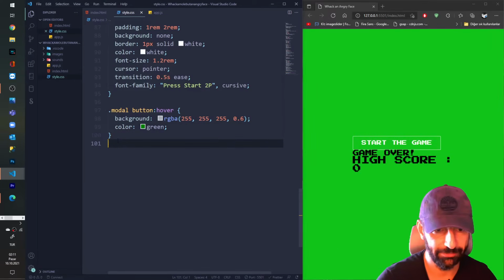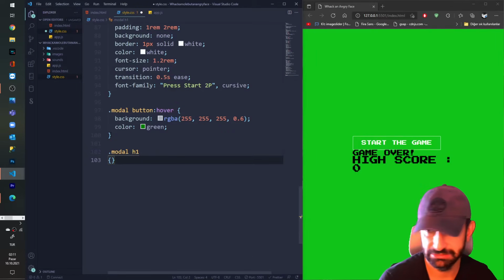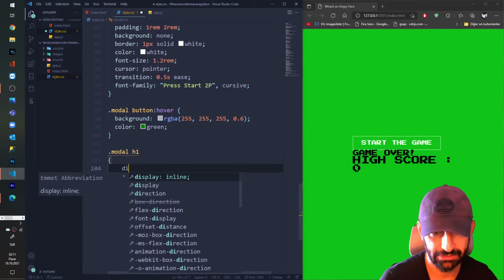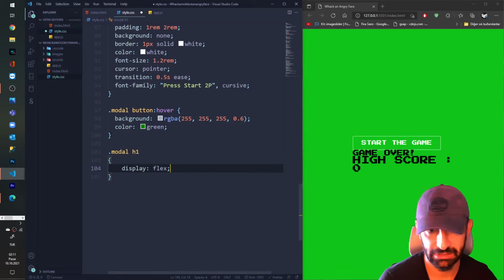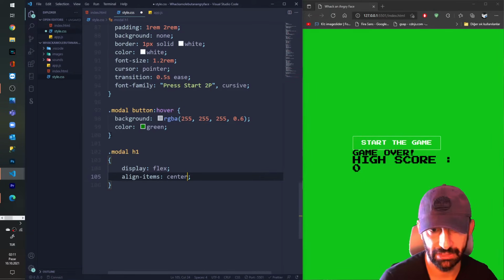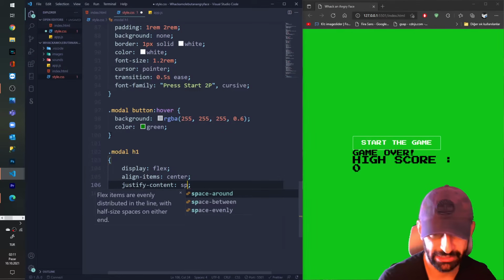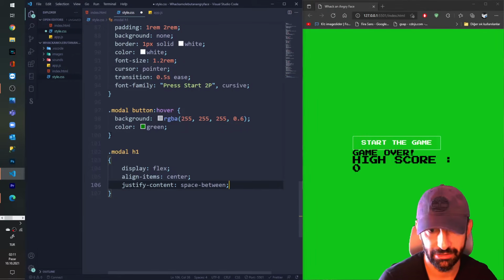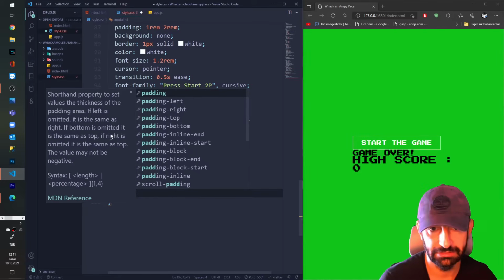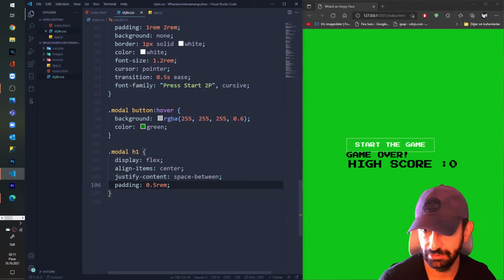Okay, let's move on. We have a job to do here. I say modal once again, and I'm styling the big header. I say display flex. I say align items center, justify content space between. Okay, and I give some padding, 0.5 rem. Yeah, that's better.